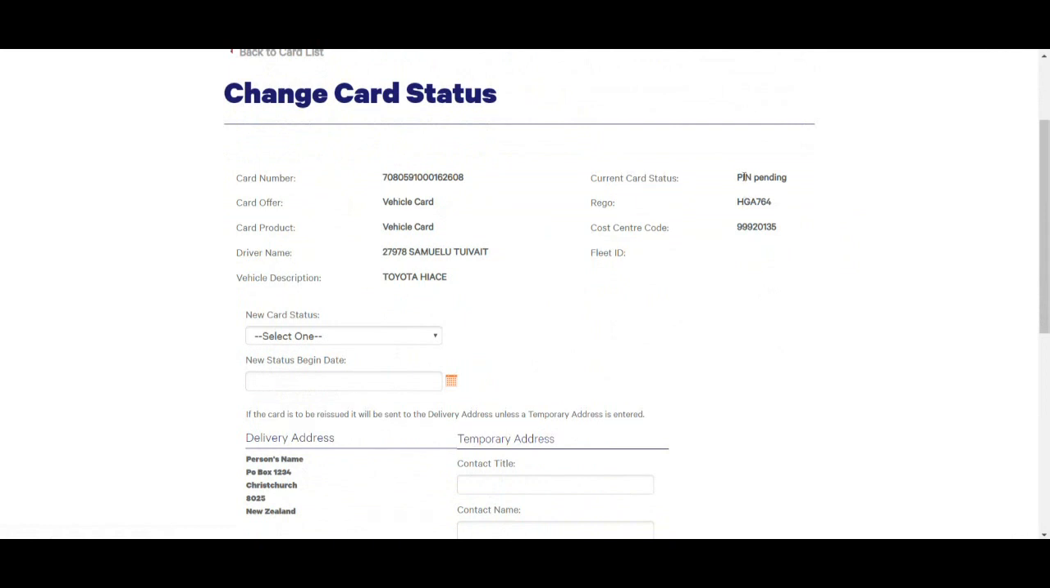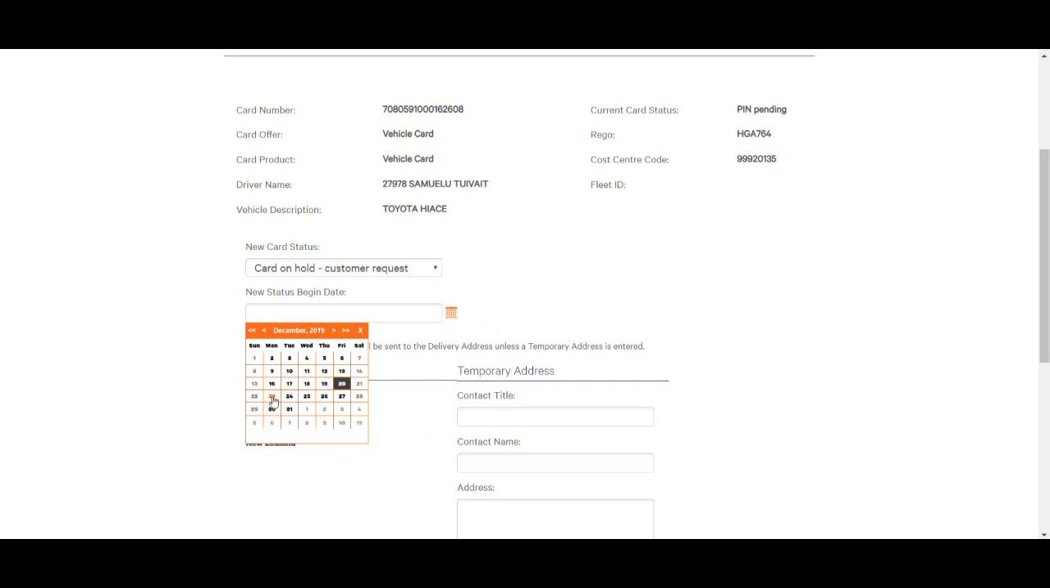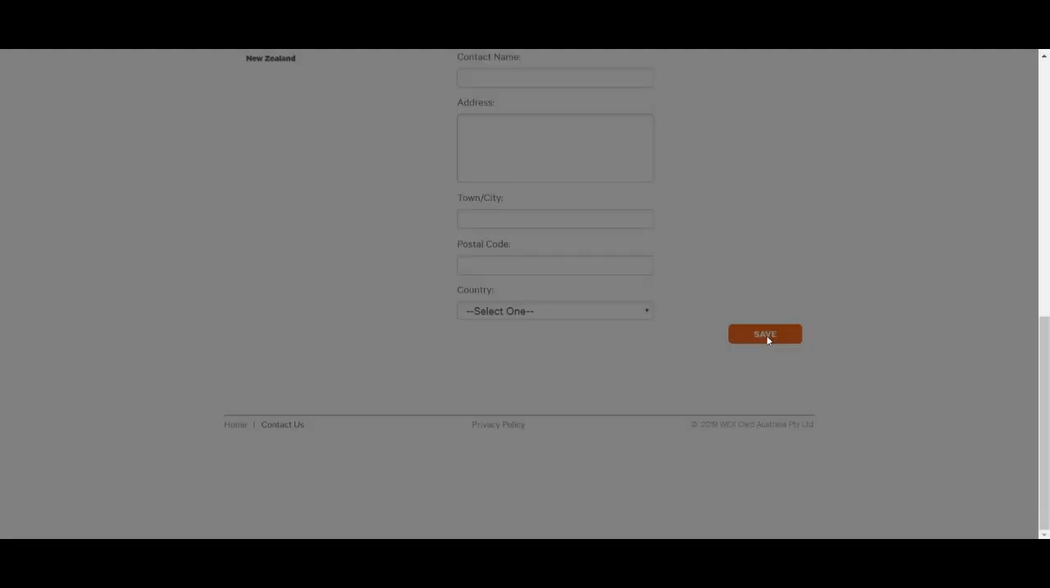This card is in a pin pending state, which means it hasn't been used yet. You can update to a new card status of Card on Hold Customer Request. You can choose to set this immediately if you left the date blank, or you could choose to set this on a future date. Here we're putting the card on hold on the 25th of December. Select Save.